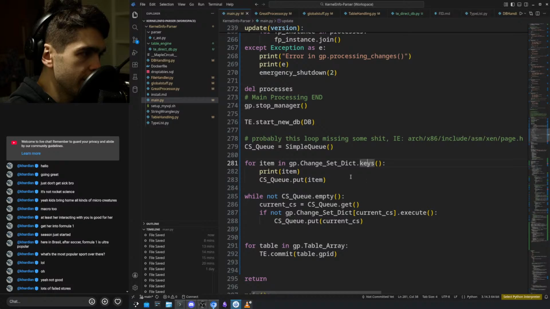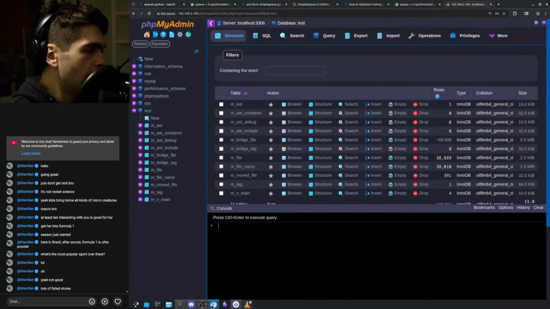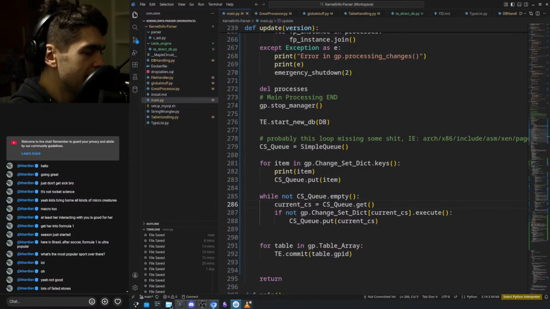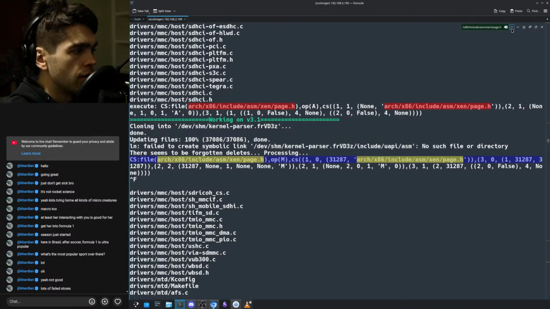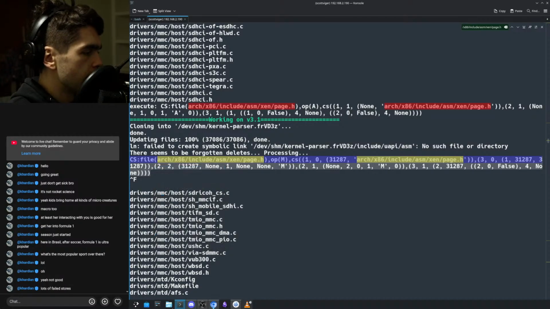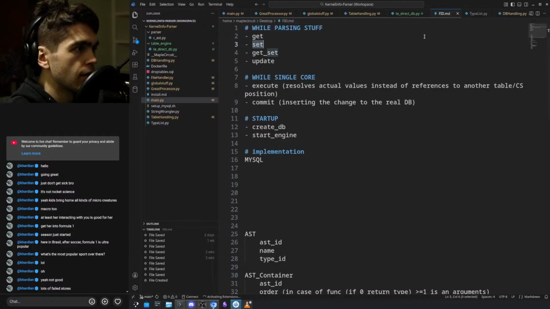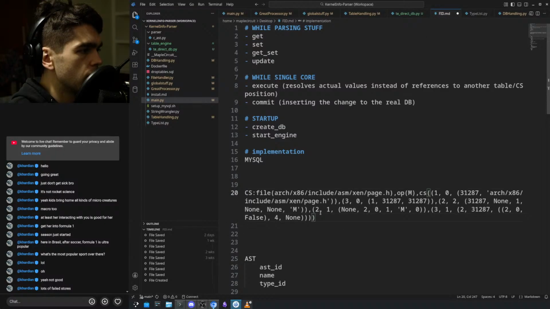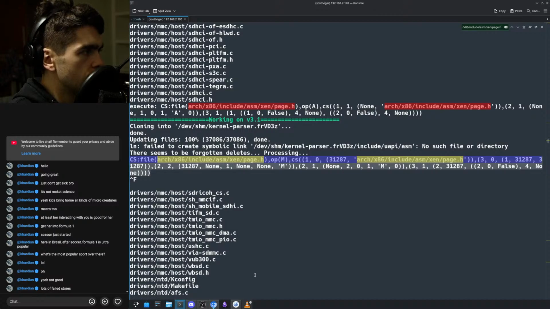So this literally means that the item gets put in the queue and it gets executed. So why doesn't it end up working? I guess we can go check this result and see what makes sense and what doesn't. So let's go compare this with our other one.